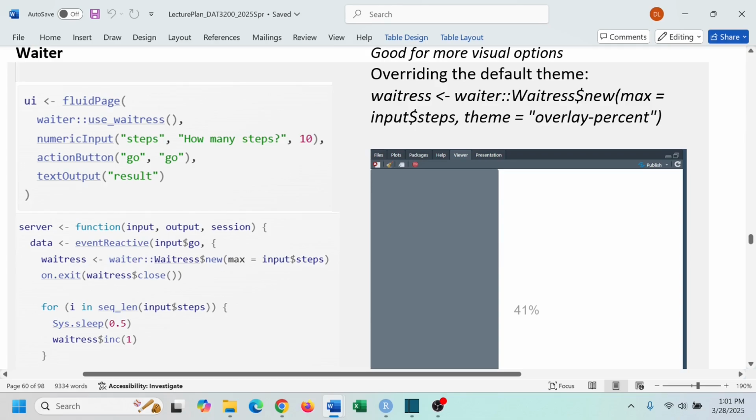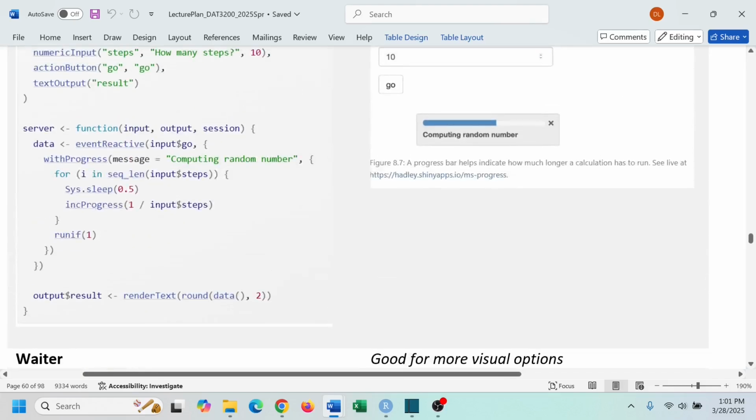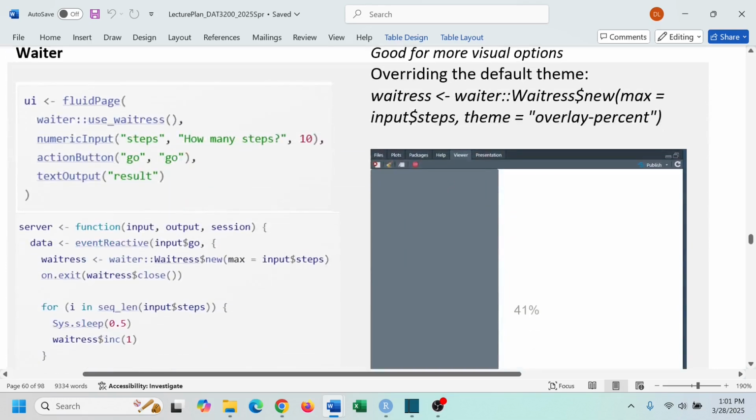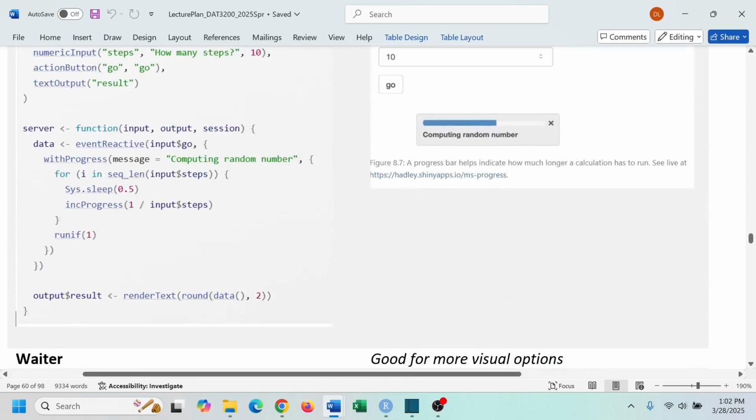All right, guys. So in the previous video, we learned to create the progressive bar with Shiny's own functions, withProgress and incProgress, right? And the progressive bar looks like this. But if you want a more visual option, then the alternative will be the waiter package. If you look at the app here, the progressive bar looks like this. That's a more visual option than Shiny's own progressive bar, right?